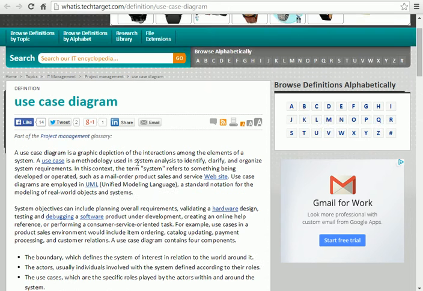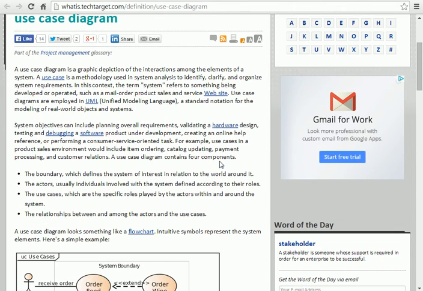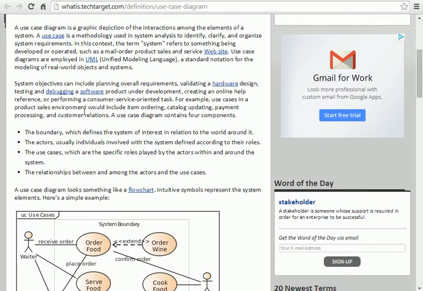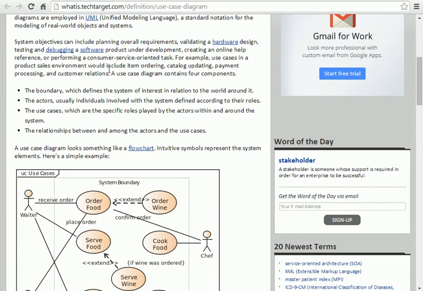We are looking at use case diagram. A use case diagram is a graphical representation of interaction of elements of a system. The use case is a method used by system analysts to clarify and organize system requirements. Use case diagrams are used in unified modeling language, a standard notation for real world object systems. System objects include planning, overall validation, hardware testing, debugging, software product, and creating an outline help.